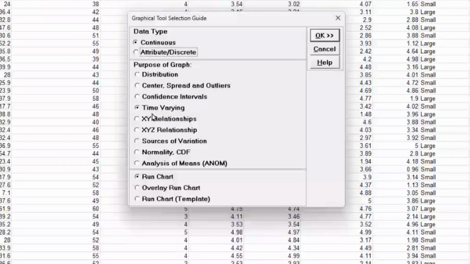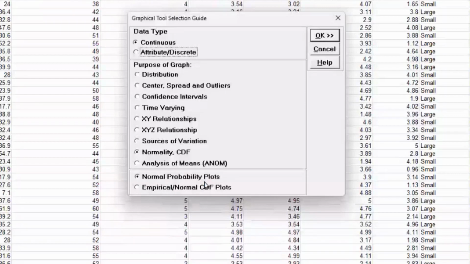If it's XYZ, then you have the XYZ contour surface. Interested in sources of variation, you have multivary. Normality, you have the normal probability plots and the empirical CDF plots. And then you have the analysis of means.